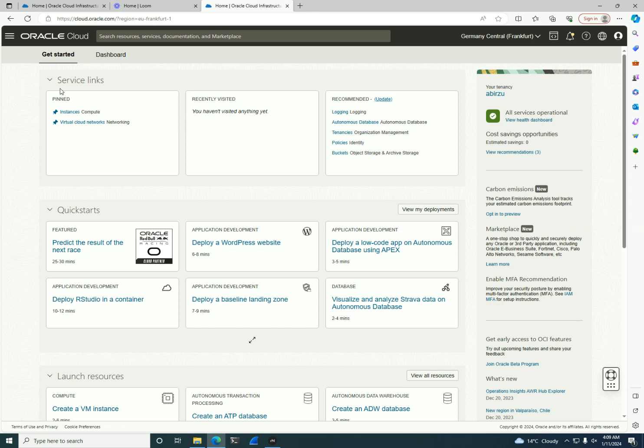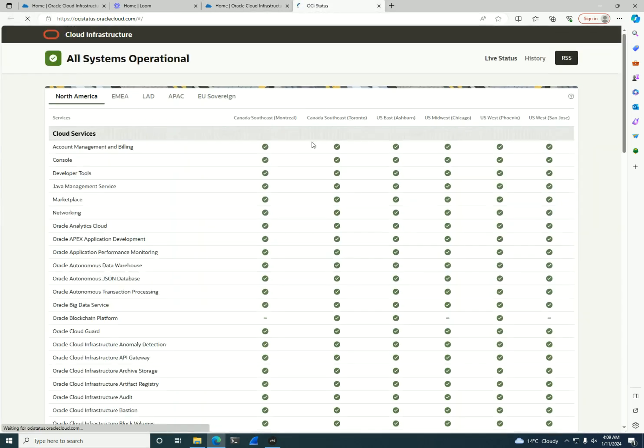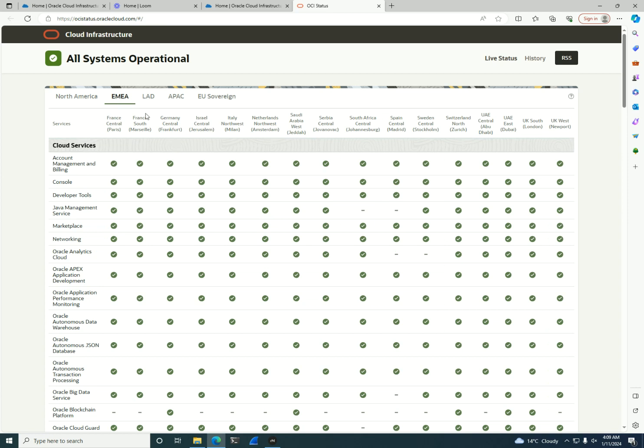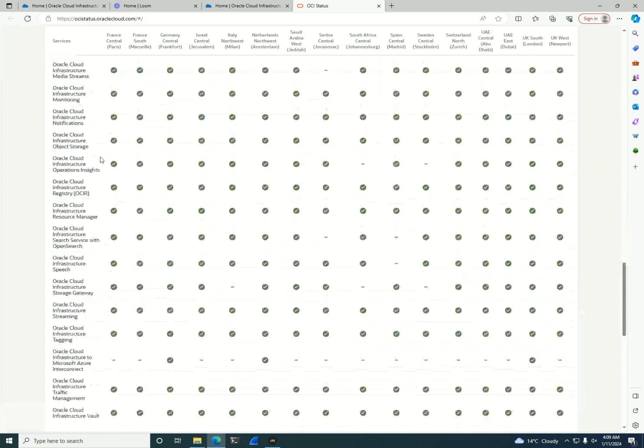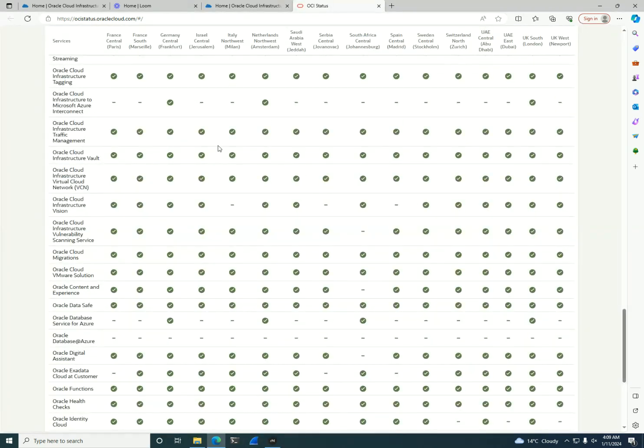But in here, on the right, you're going to see the tenancy name, and you're going to have another menu called operational services. If you open that page, you're going to see the status of all OCI services around the globe. As you can see, a lot of services.